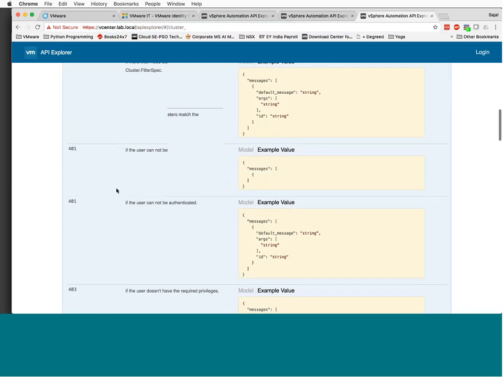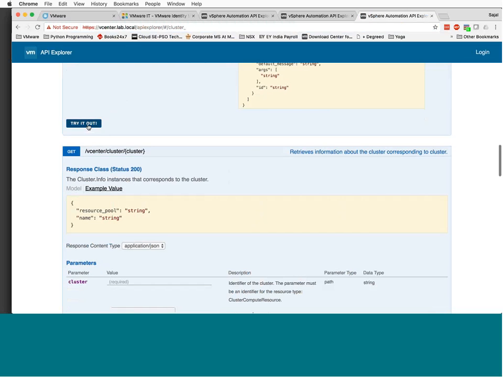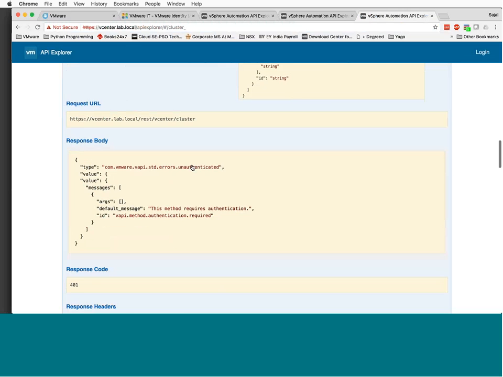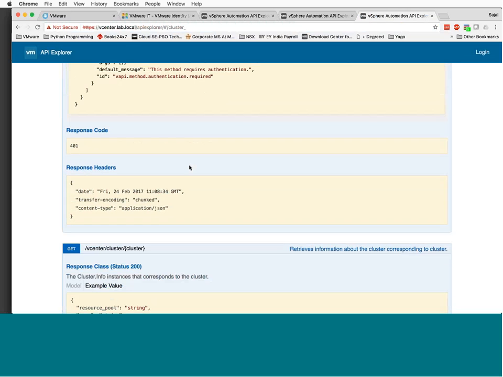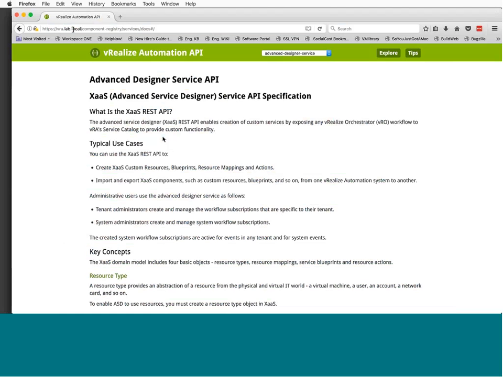And what is the status message as well. And if you want to try it out, you can try it out as well. That is the beauty of this API Explorer. Out of the box you get this. In 6.5 it's there. You get a similar thing for NSX and for vRA as well, like vra.lab.local, which is my vRA server.